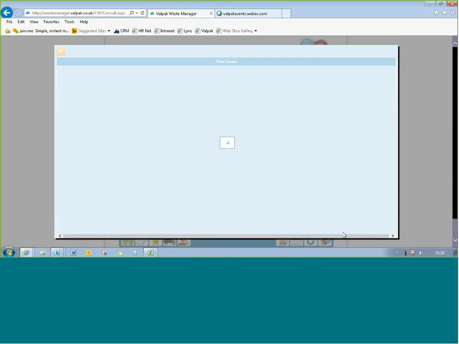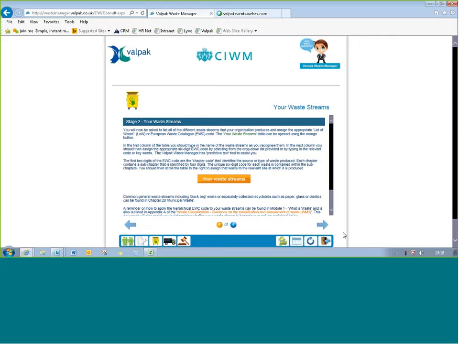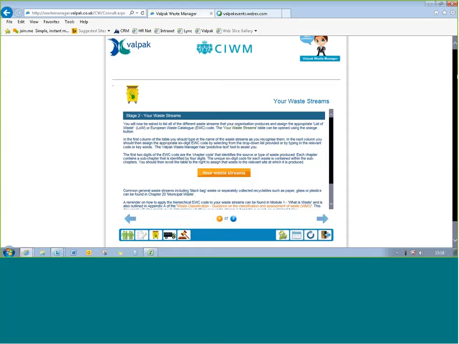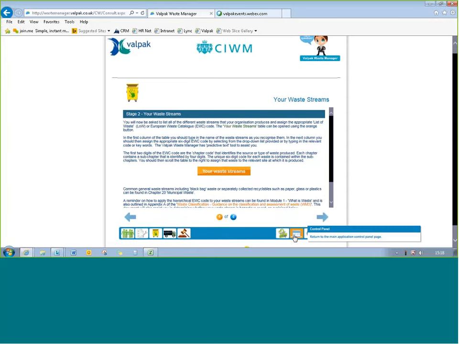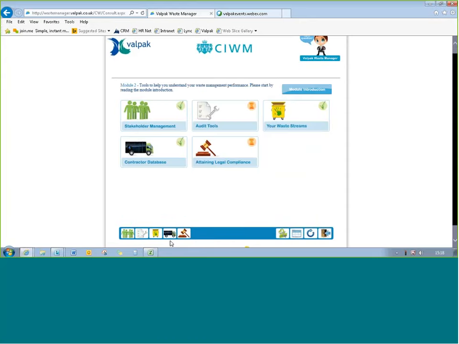So I've told the system what sites I've got, and I've told it what waste streams I've got. So I'm starting to identify my environmental impact as a waste producer. If I press this button at the bottom here, this bar is our navigation bar, and this is the calendar-looking icon here. It takes us back to the control panel previously, so it's like a back button.